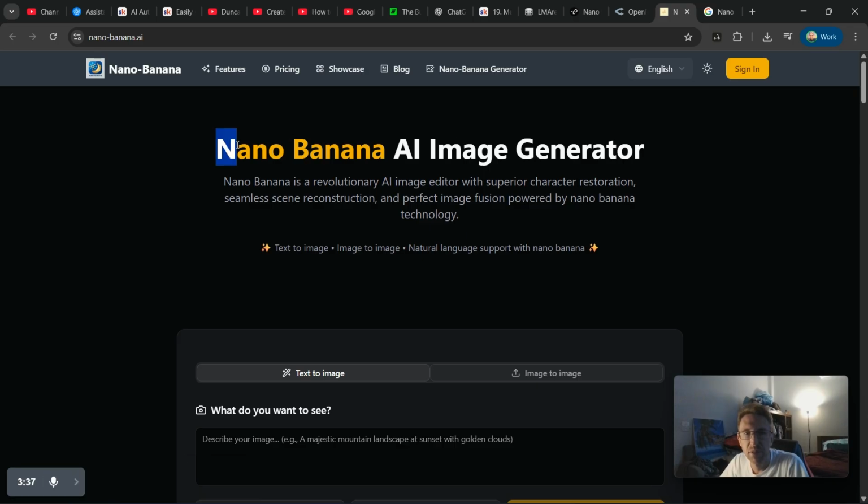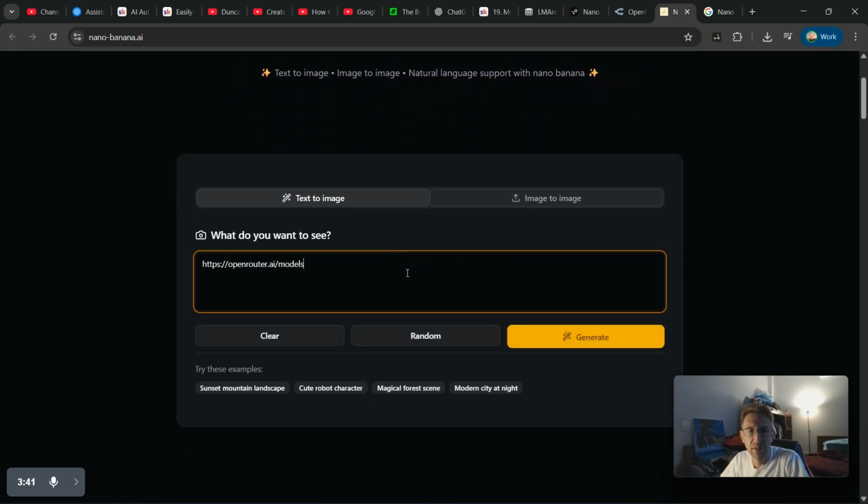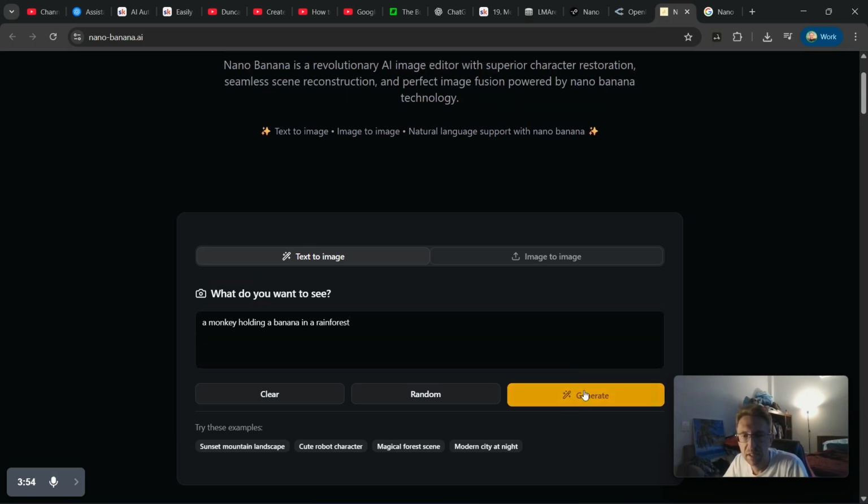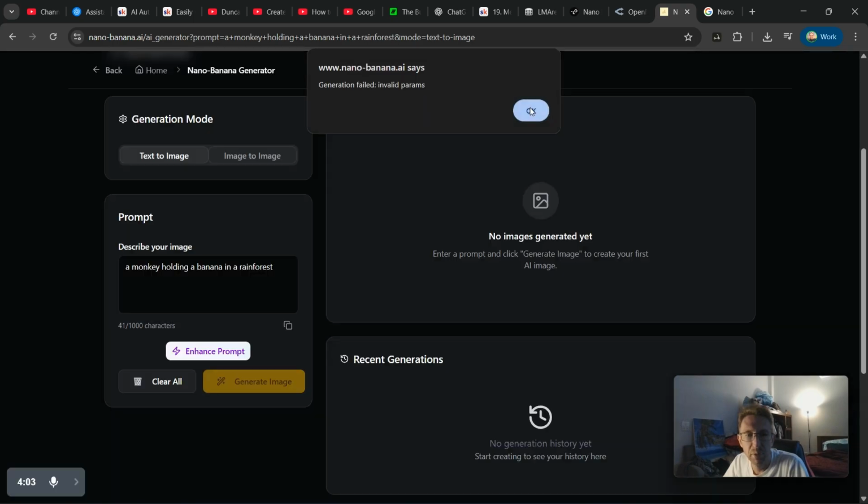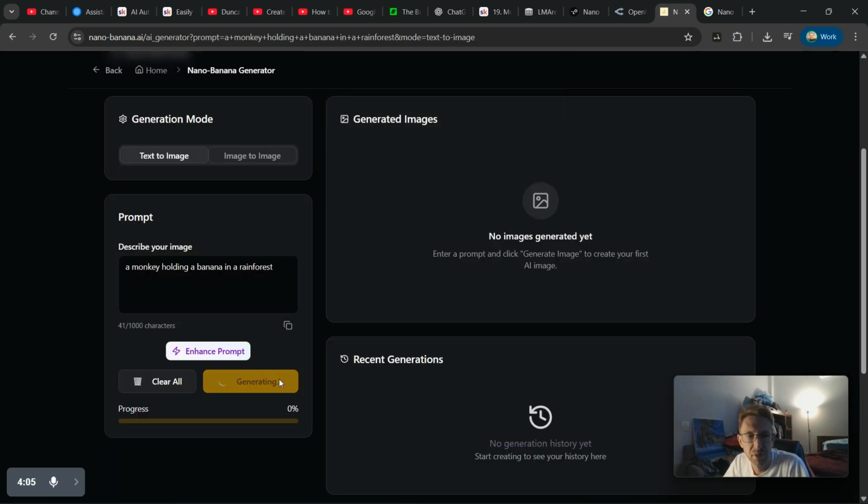Here's another tool that uses the Nano Banana AI image generation. So I could just ask the same prompt here, a monkey holding a banana, just as a simple example, in a rainforest. Then we're just going to click on generate. Let's see if it asks us to create an account. And it's saying generation failed for some reason. So this one's not very good.